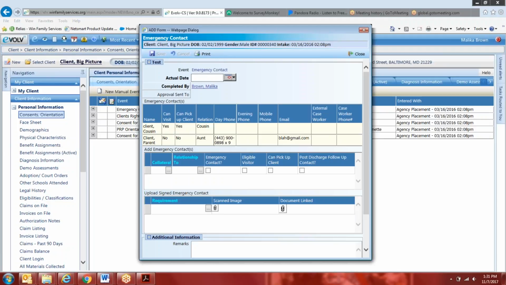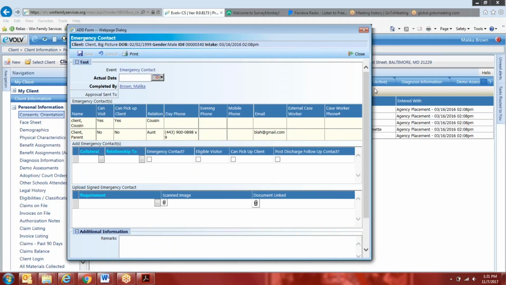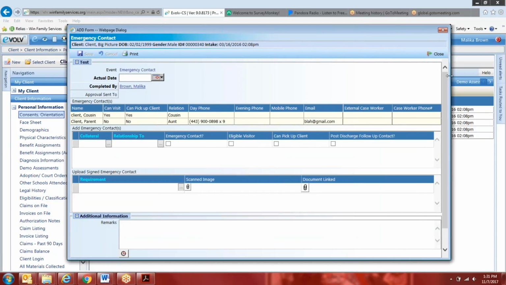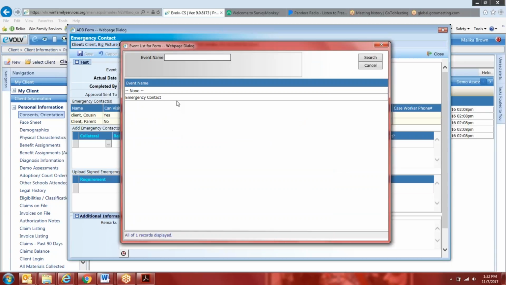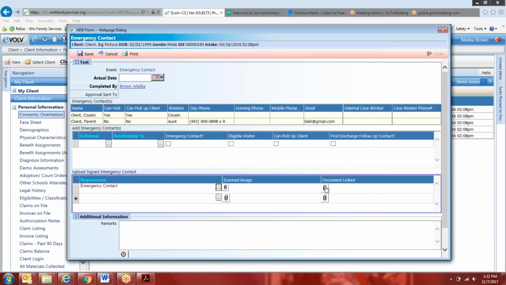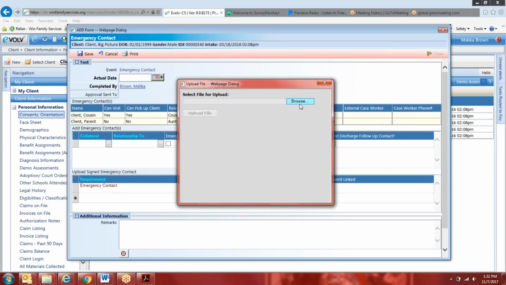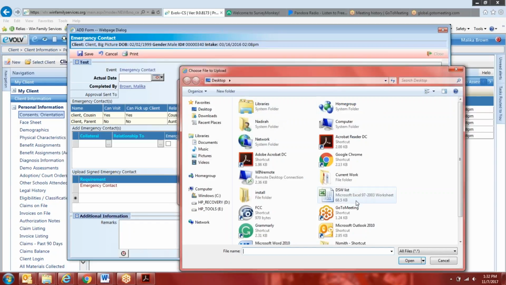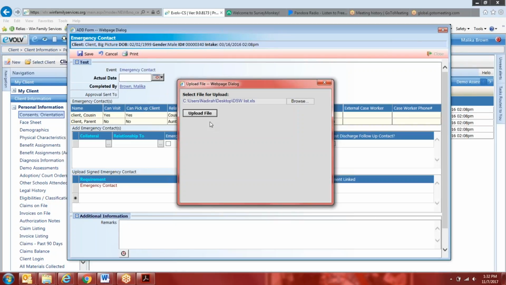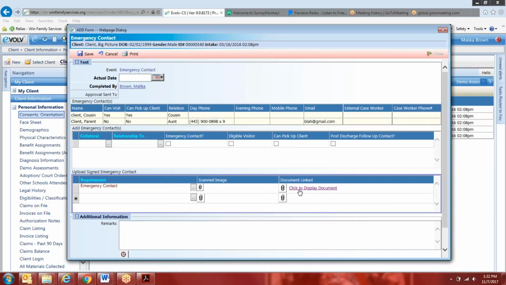This is the emergency contact form. This form is only a little bit different from the other forms in that you can actually add an emergency contact to the client's record. So in addition to adding the date that you secured this emergency contact and identifying the emergency contact, you go to document link and upload the file. You browse, find whatever the document is, upload the file, and it's there. Whenever we see click to display, we know there's a document there.